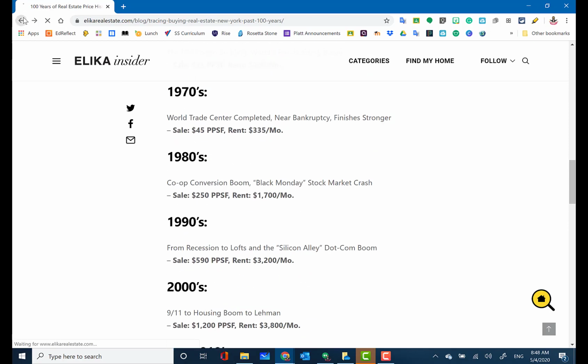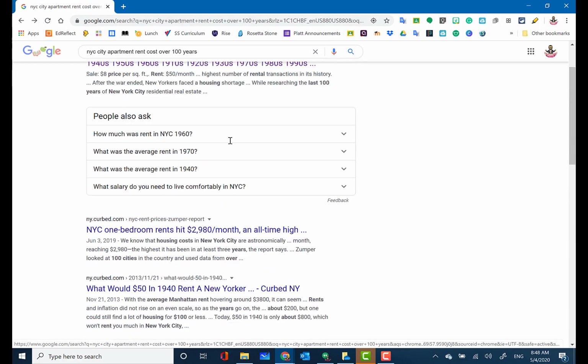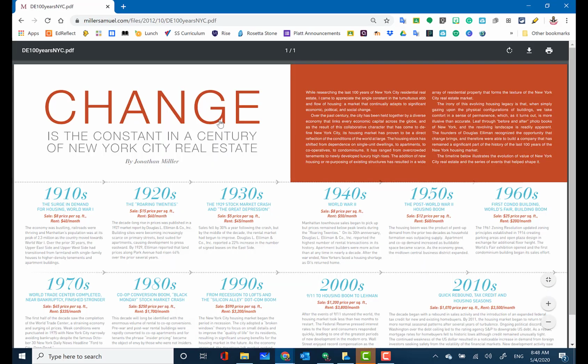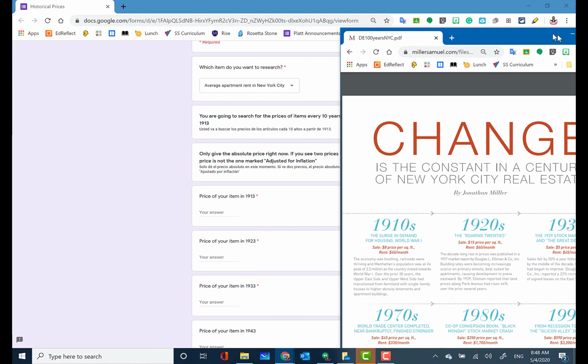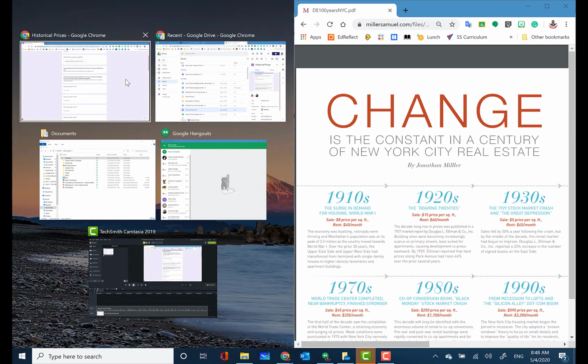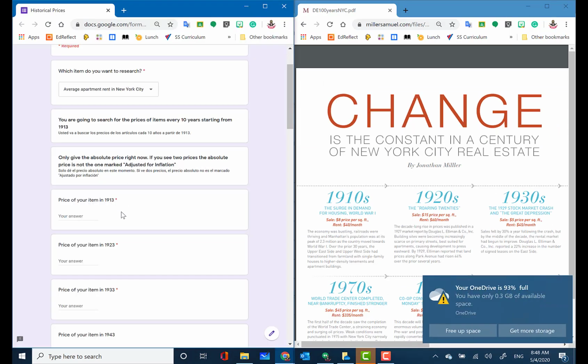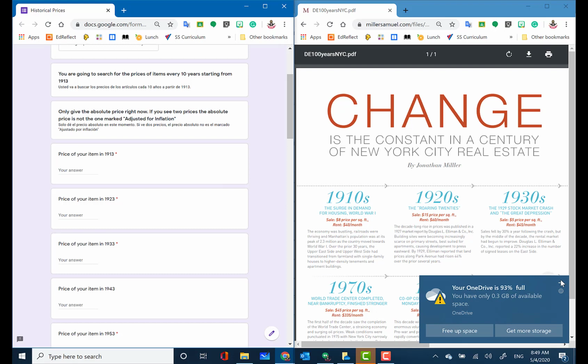Okay, we can also look here, and just to confirm, those prices actually look the same. So what I'm going to do is I am going to make this screen half size. I'm going to put it here. Now I'm going to take this screen and I'm going to start filling it out.